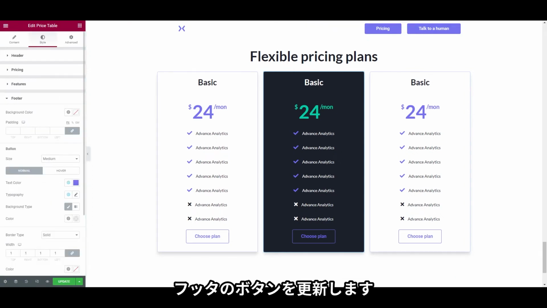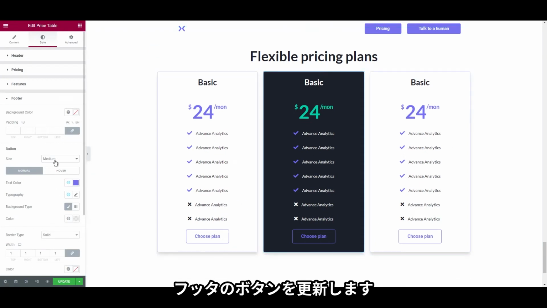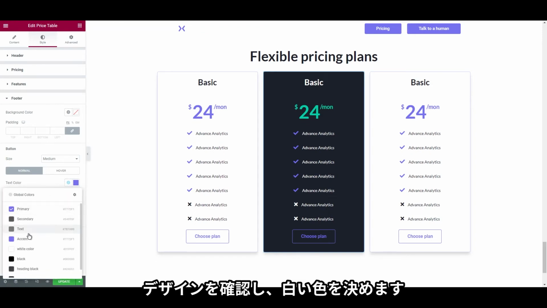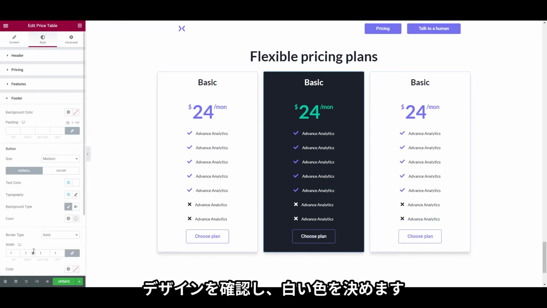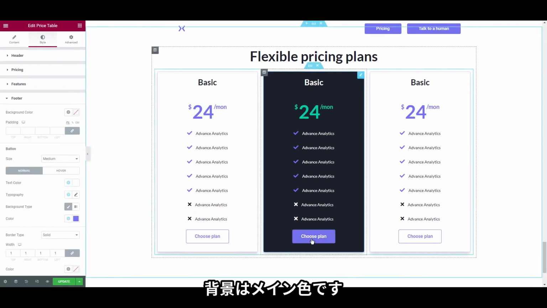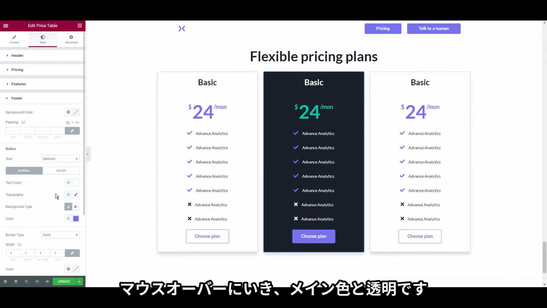In the footer, let's update the buttons here. Let me just check the design here. White with the background, the primary. Same goes here. And let's update the hover. Then the hover will have the primary with transparent background.